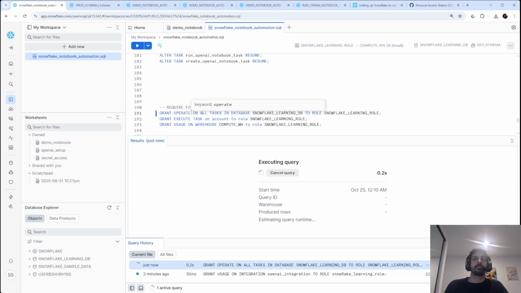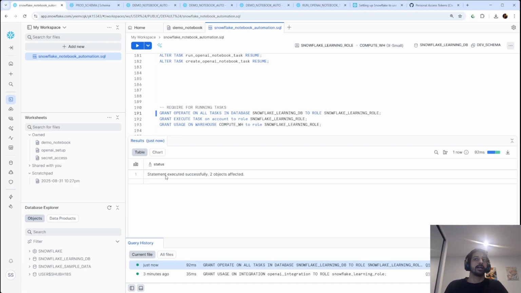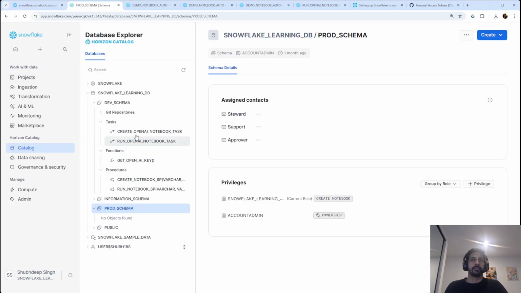Basically it says grant operate on all. You will see it has executed successfully, and it has affected two objects, the Snowflake Learning DB, and it has provided the operate on all tasks within the Snowflake Learning DB to Snowflake Learning role. Then we also provided the task execution privileges, execute task on account, to the role Snowflake Learning role. And finally, we provide the grant usage on the compute warehouse, which we have been using for our tasks, to this Snowflake Learning role as well. Now, with these three steps taken care of, let's quickly go to our tasks.